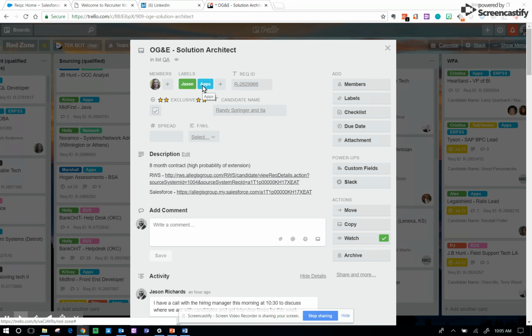And which division. Labels and members are both filterable fields, meaning I can filter away all of the noise on the RedZone board and just look at my requirements or just look at apps requirements. I'll give you a demonstration of that here in a moment. We have the rec ID. We have whether or not the requirement is exclusive. We want that quick visual representation to be able to make good business allocation decisions. We track the candidates' names. We have a column for spread, and then we have a drop-down menu for fill, wash, and loss. In the description, we put a brief overview of the contract duration or the nature of the placement, and then we have live links to the requirement in RWS and Salesforce.